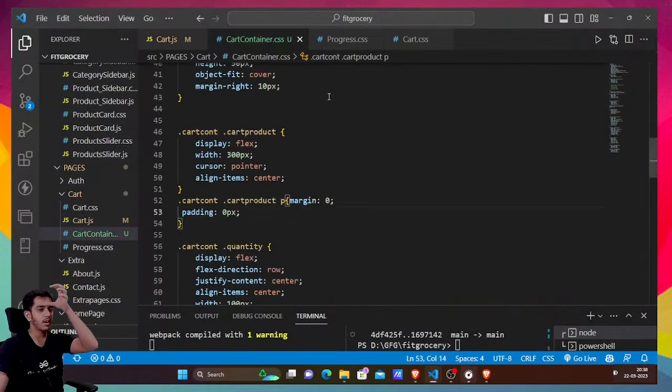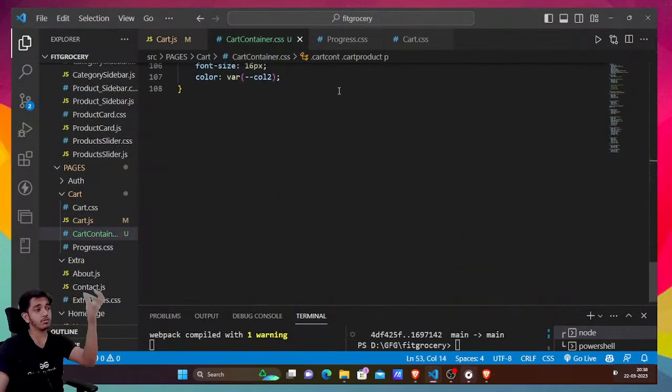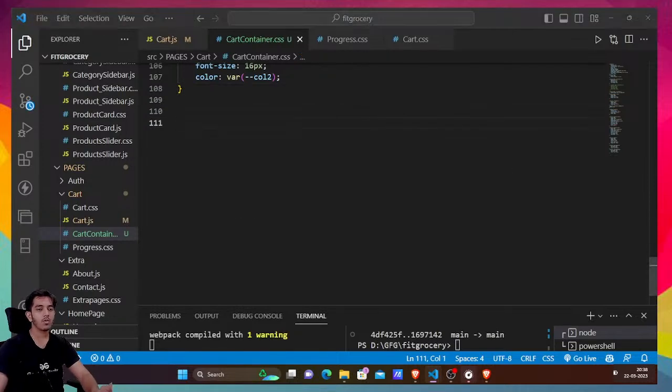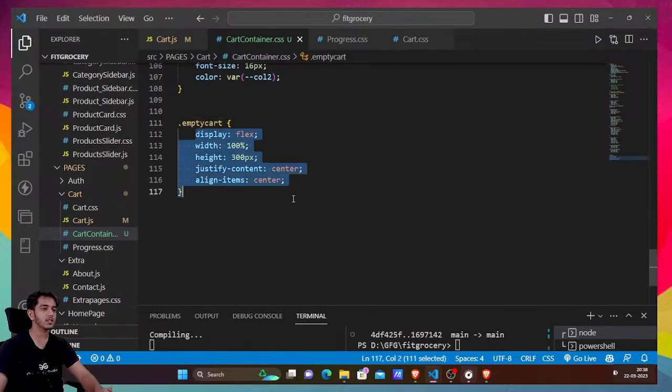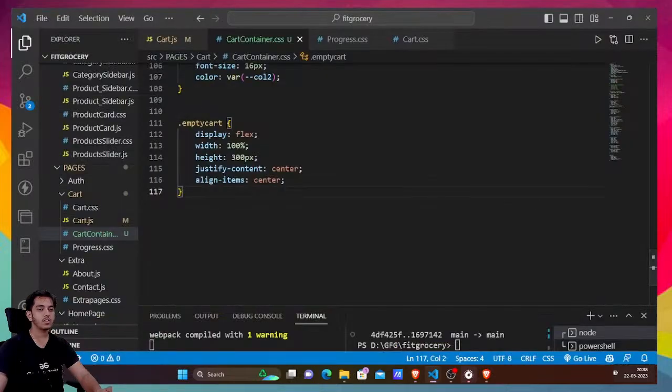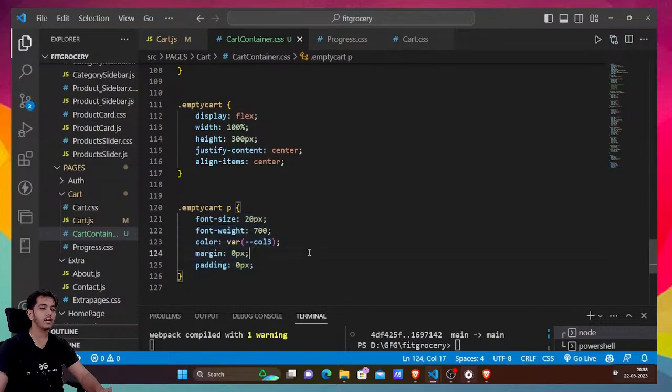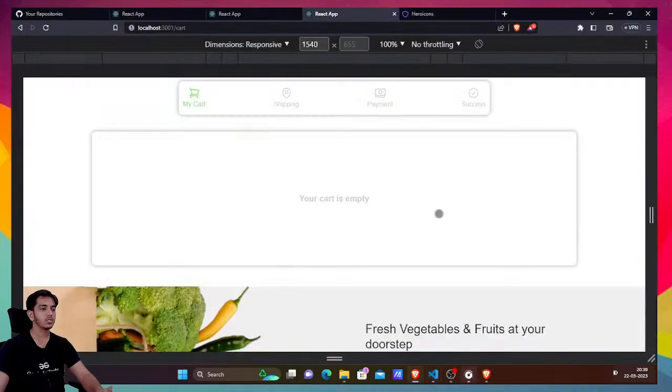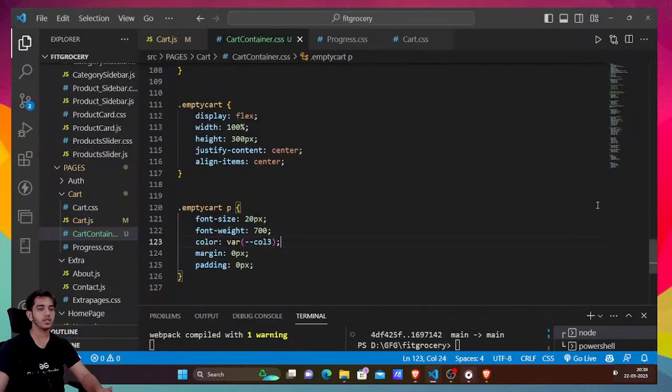So in the CSS part, I'll say that if the cart is empty, first of all, I want things in the center. So my items will be display flex, everything will be in the center. You can see that it's fine. And now inside this we'll be having a p tag. I want it to have some light gray color, a font size of 20 pixels, and margin and padding as 0. So you can see that your cart is empty, something like this.